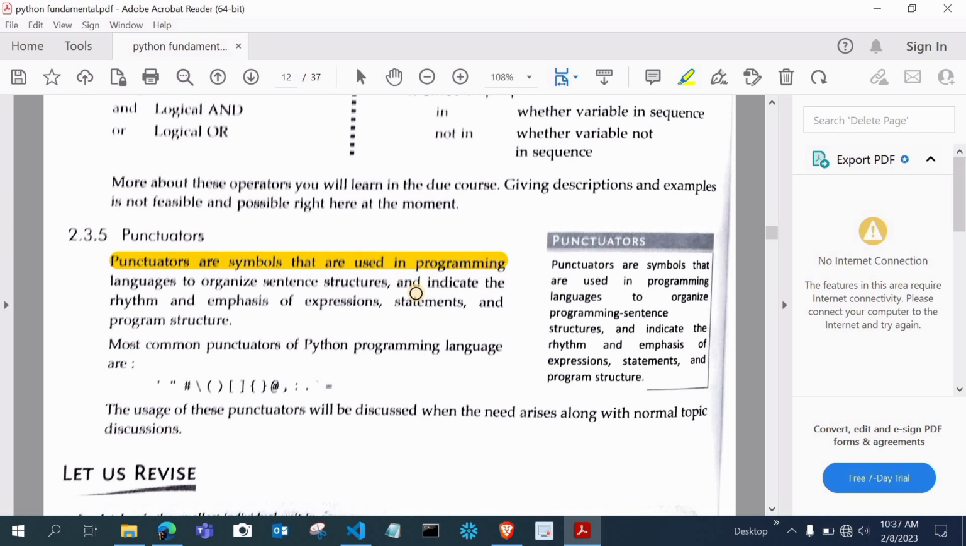Okay, so these are some punctuation marks, just as you use in English while writing with a pen. In programming languages also there are punctuations. Punctuators are the symbols that are used in programming languages to organize the sentence, so that our sentence looks good that way.